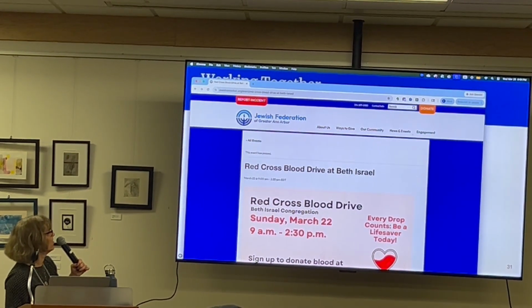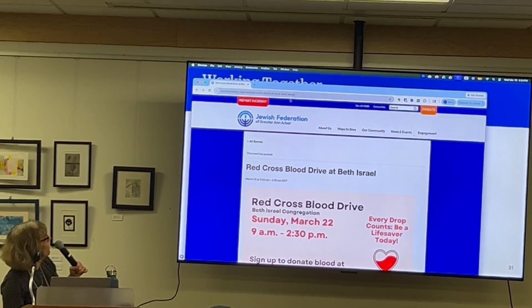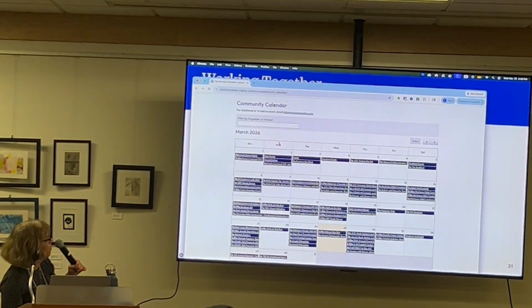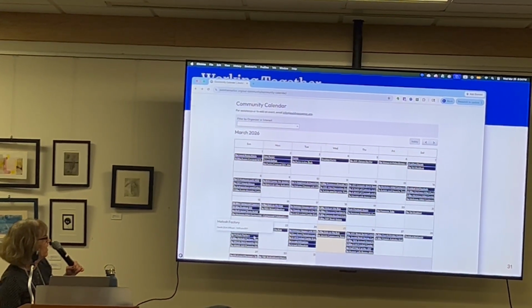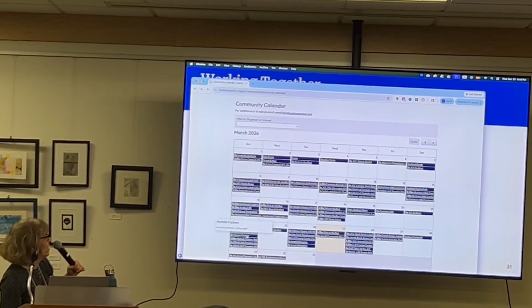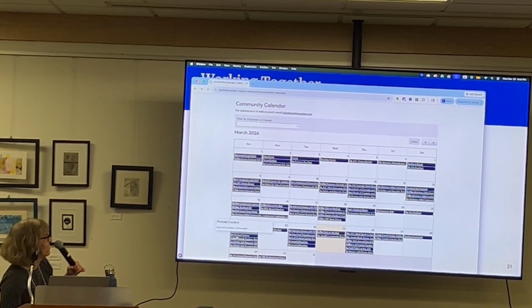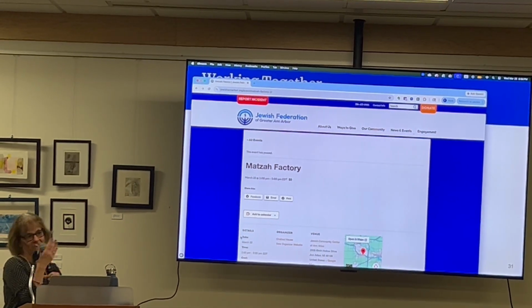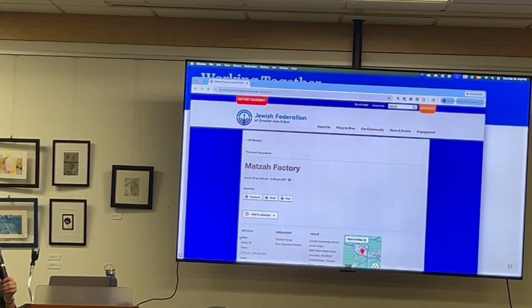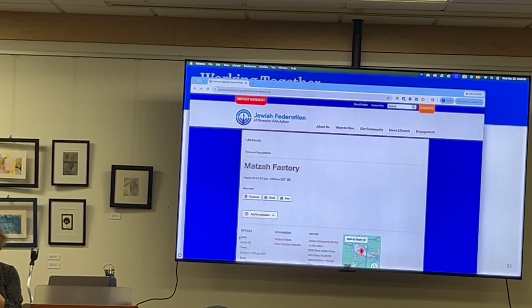Sometimes the event looks just like... I'm having trouble coordinating my mouse. Sorry, here we go. Sometimes it comes up looking a little bare, and we're still trying to figure this out, but like this Matza factory, this one is just not showing up the way I want, but this other one had the flyers. So once you have your PR, you might want to double check your calendar entry to make sure it has all that it needs to have.